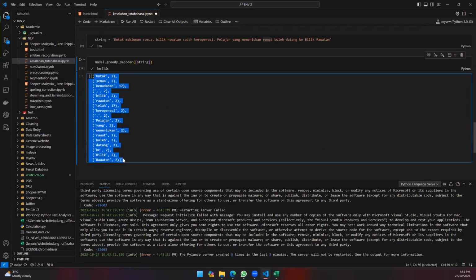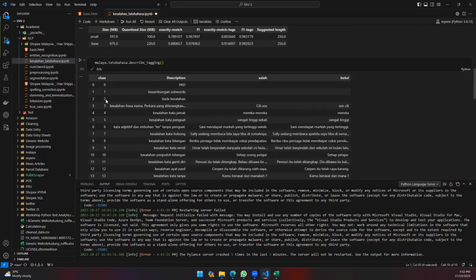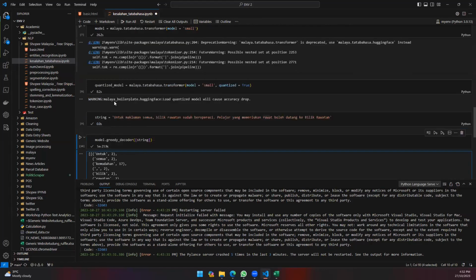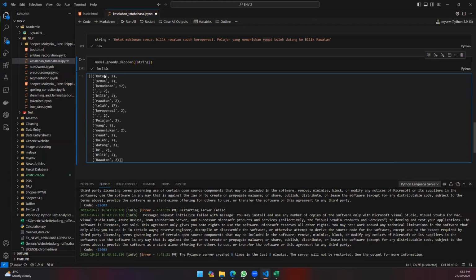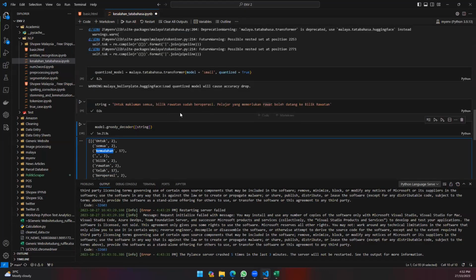So the result appears with specific codes, and you can refer back to them. For example, the word untuk shows the number 2, and number 2 equals tiada kesalahan, so I think untuk has no grammatical error. Then kemudahan shows number 17. Let's see number 17: penggunaan kata yang tidak tepat. Is it?